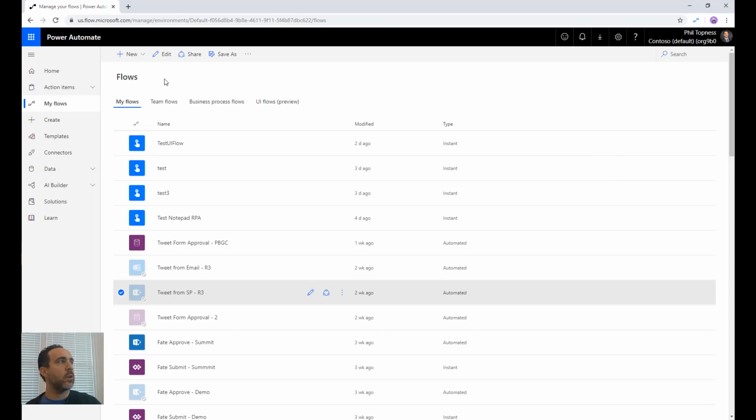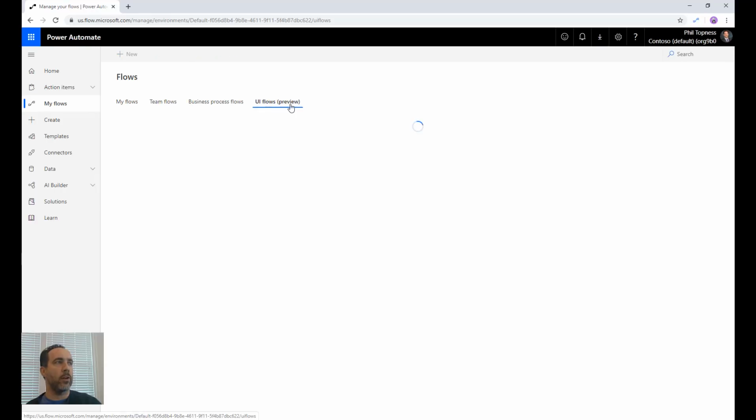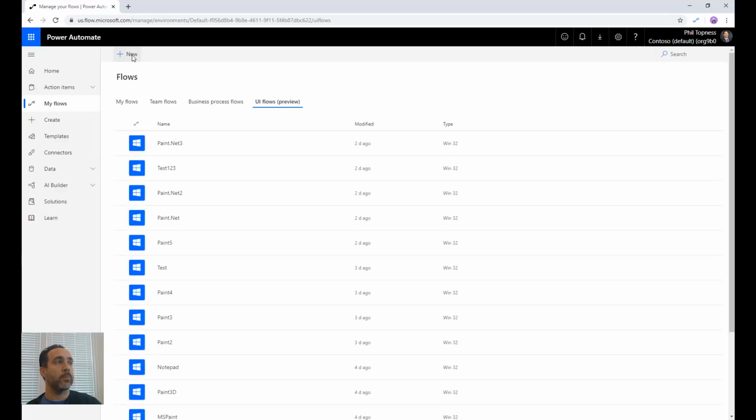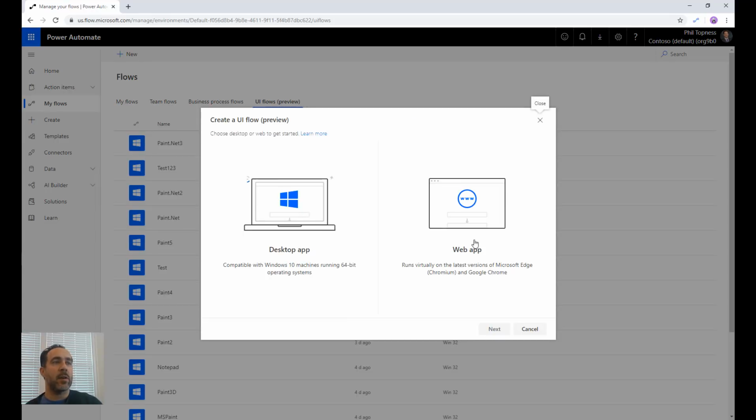All right, so we'll start here at My Flows. I'm going to click on UI Flows, which are marked Preview. Make no mistake about it, they are Preview. And then I'll click New here once it comes up. Now you get the choice of a desktop app or a web app to record. I'm going to record a desktop app. Both of them require the Flow extension to be installed, and I'll show how to do that at the end.